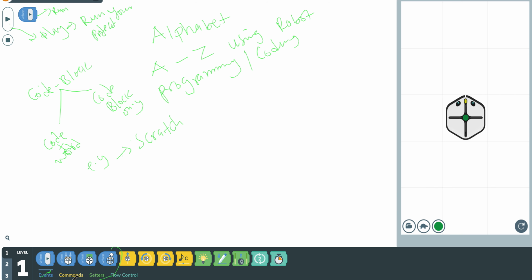Sorry, let me just clear that up. What we're saying here is that these blue commands, up to that point, are all event-based commands.